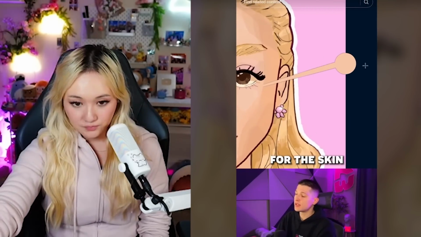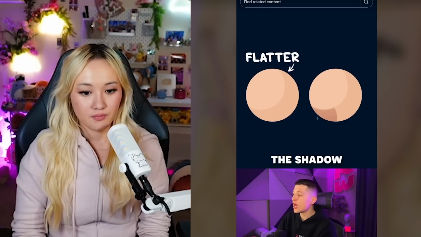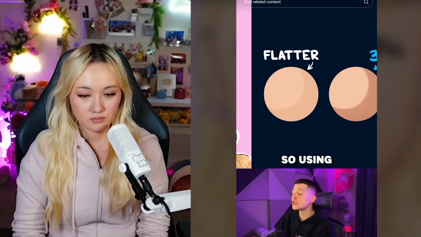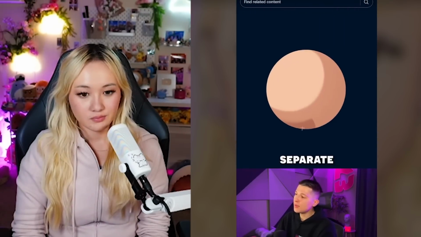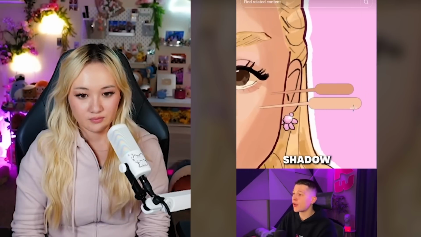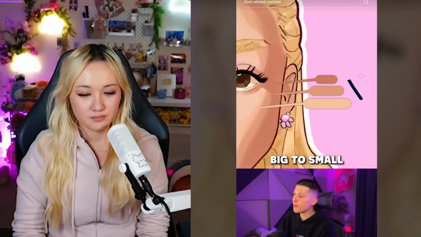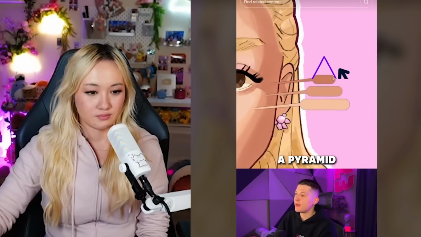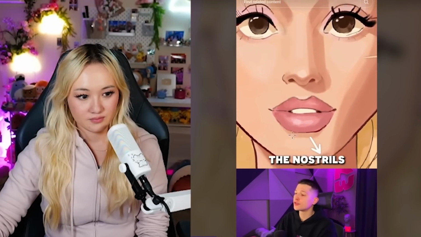I really like your art style and the base color you've picked for the skin. And with the shadow having this lighter color, it can have a flatter look. But if you make the shadow darker, it looks more 3D. So using a darker color, I would separate the shadow from the light. And if you then separate the shadow into smaller and darker ones, you create depth. So first is the base color, then the biggest shadow, and then the smaller shadows which go inside the bigger one, going from big to small just like a pyramid. And on top is the darkest and smallest shadows like in the eyelids, the nostrils, and under the neck.